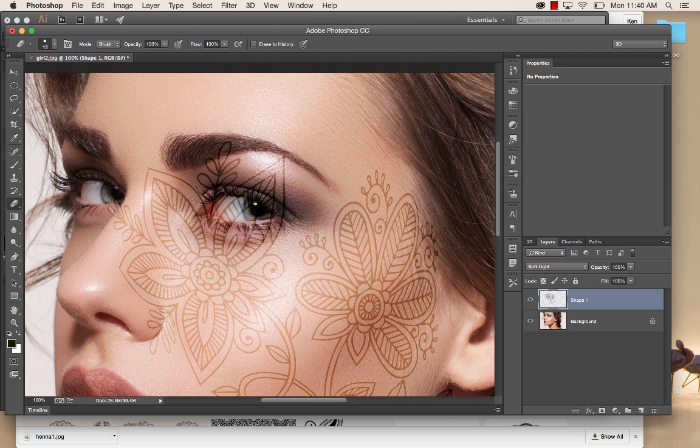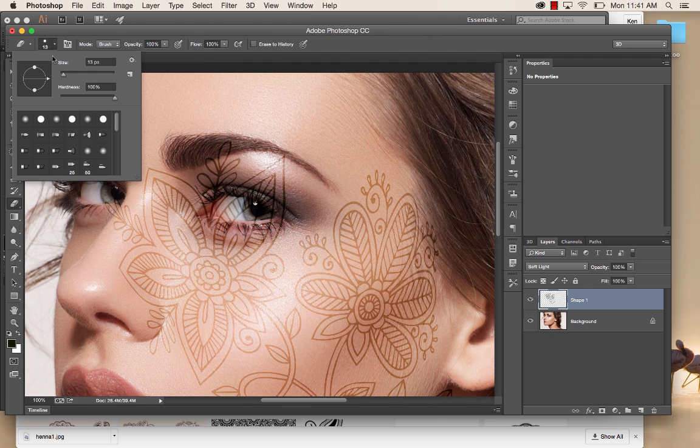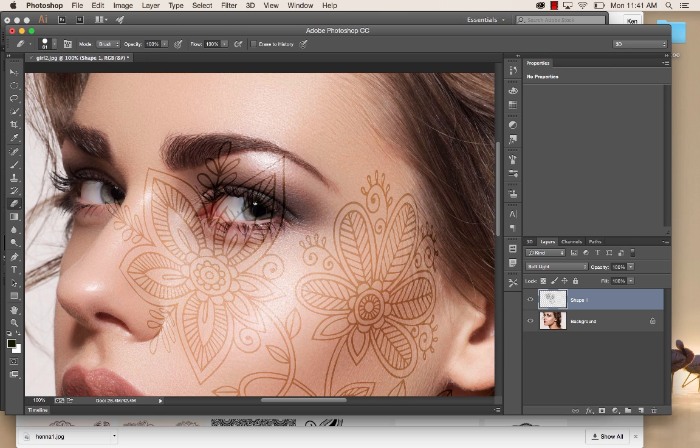Since it's now pixels, we can go in with the eraser, and working in the shape layer still, we can erase any tattoo lines that just don't make sense, and that should give us quite a nice result and look a bit more realistic. So now it looks like the tattoo is sitting on our model's face.